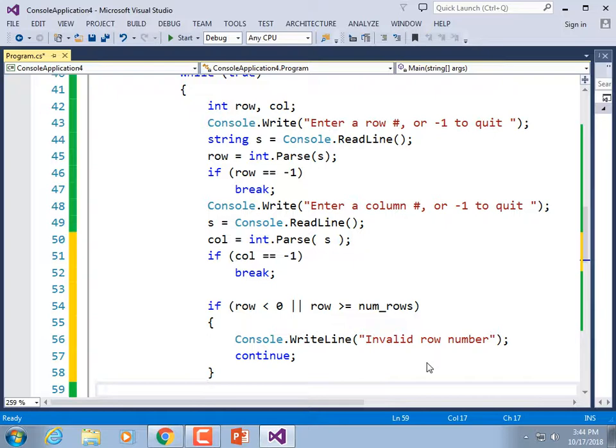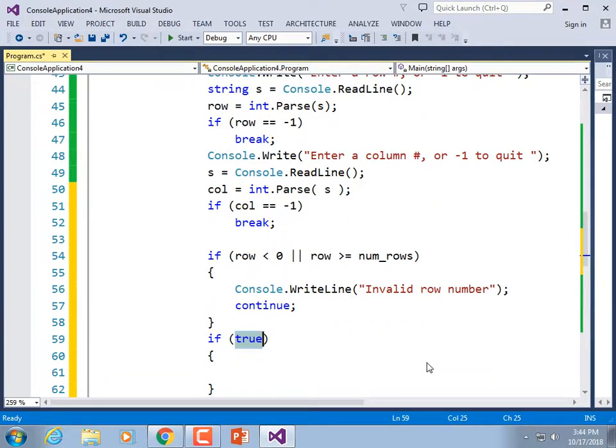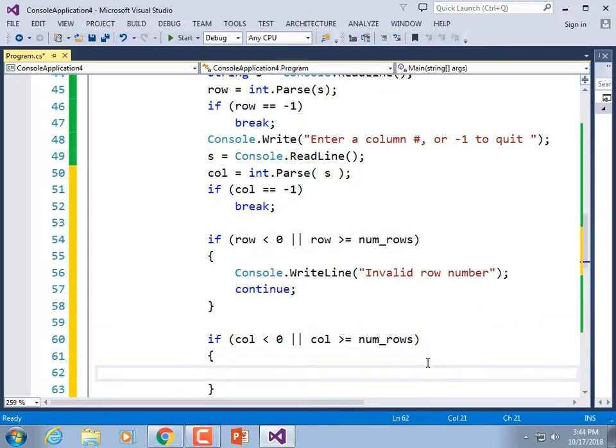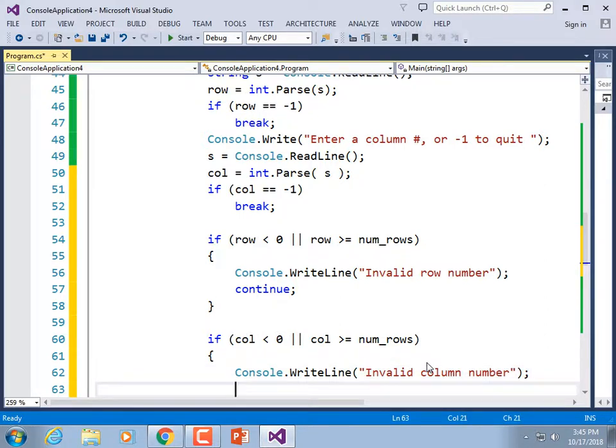Now I'm going to do the same thing for columns. If I hit tab, it fills in a lot of stuff, but I'm not going to do that. So if column is less than 0, or column is greater than or equal to the number of rows, then we're going to write an error message, CW tab, "invalid column number", parentheses, semicolon, and then we're going to continue.